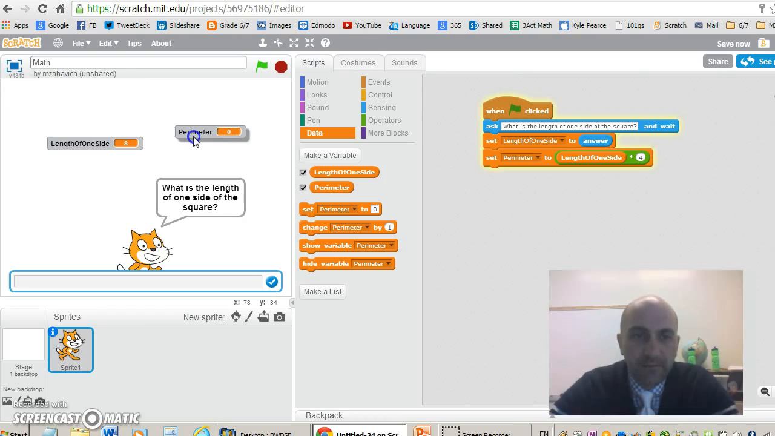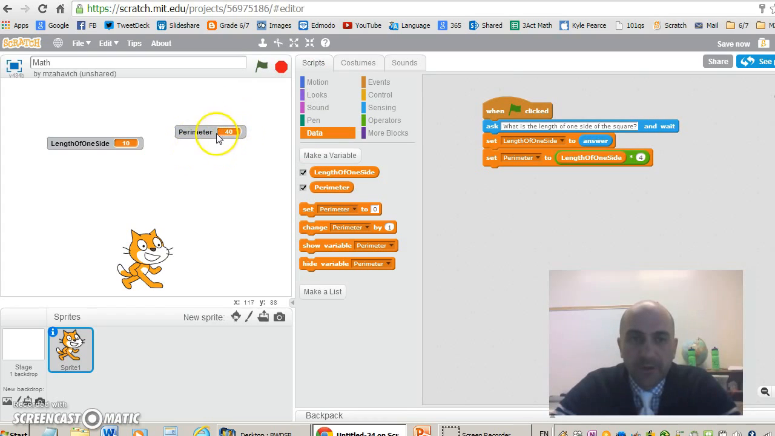So, how long is one side? Well, let's start here. Click our green flag. Okay, it's 10. Now, last time the area was 100. We're now going to make a perimeter, and it's obvious it's going to be 40. Look at that. There we go. Perimeter is 40.